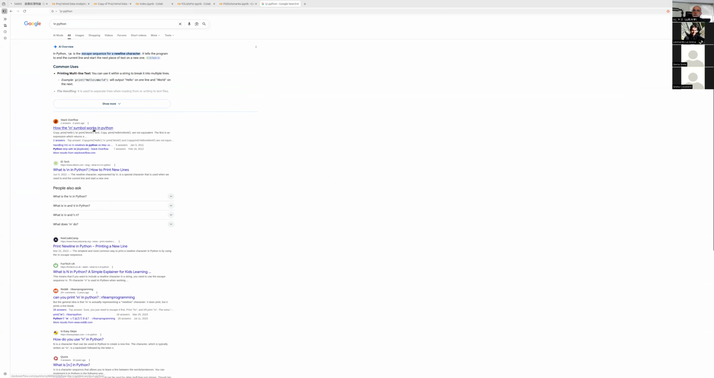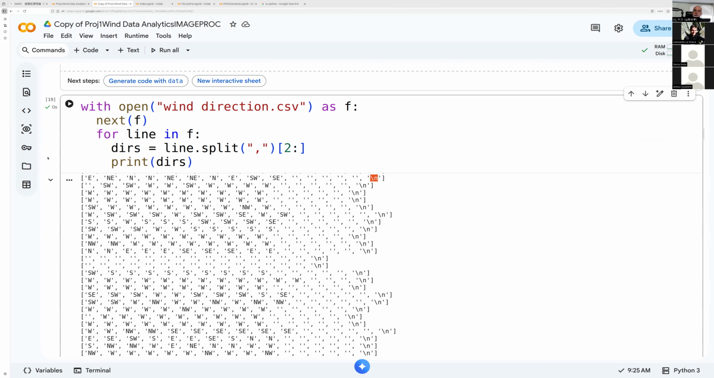How this symbol works in Python. In Python, here we have the AI overview, which sometimes is not great, but in this case works: it is the escape sequence for a new line character. Okay, you can have a look at that, which means that all of these lines in my original file, which is a text file, end with a new line character, as is bound to happen.